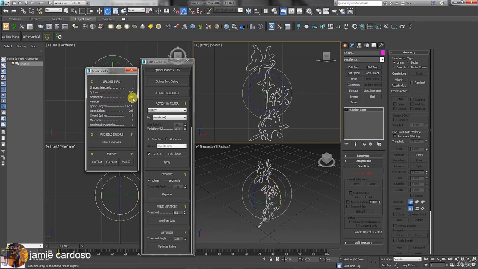The one section which you'll focus on is the open splines information. There are currently 205 open splines, which is a big problem if you were to extrude the text. Here we have 0 closed splines and the rest of the other information.